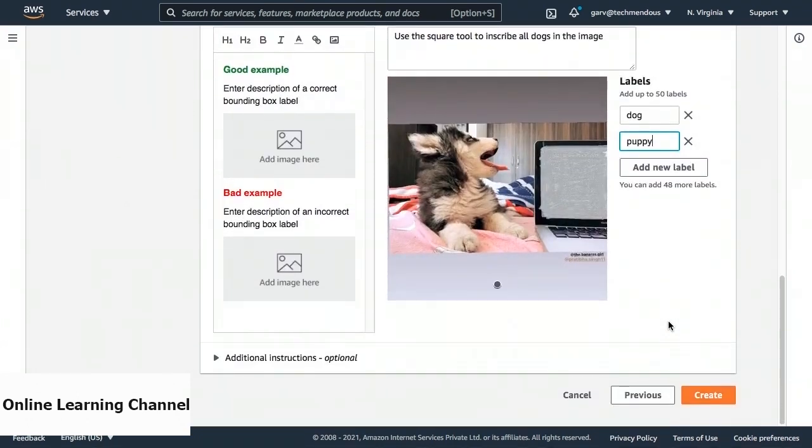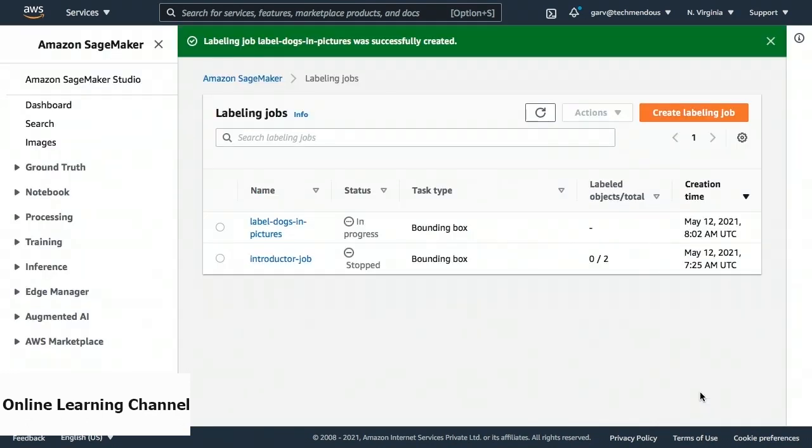Now we have successfully completed the second step of configuration of our job. So let us click on the Create button on the bottom right. Now a job is getting created and we will be taken to the ground truth console screen. From this console screen, we can monitor the list of labeling jobs that are running on our ground truth account. We can monitor the name of the job, the status, the task type, and the number of objects labeled in total, and the creation time.